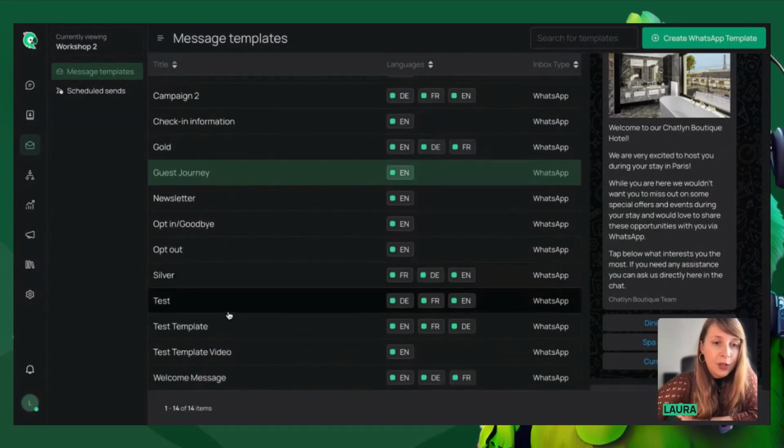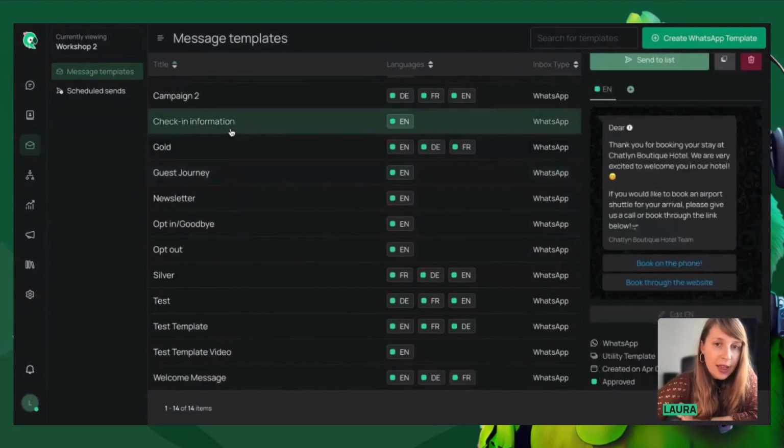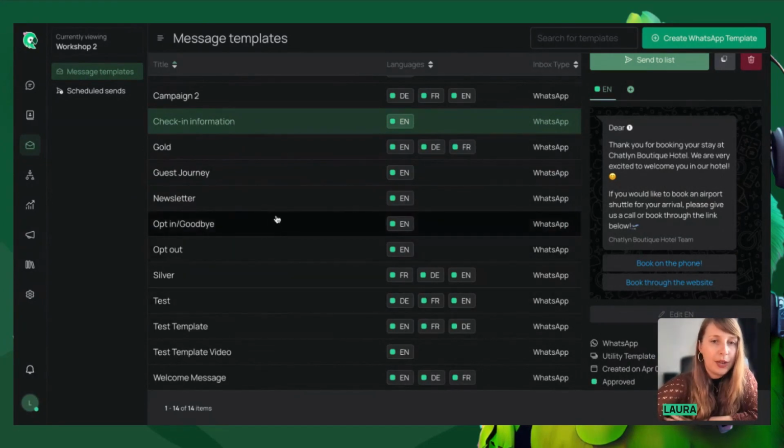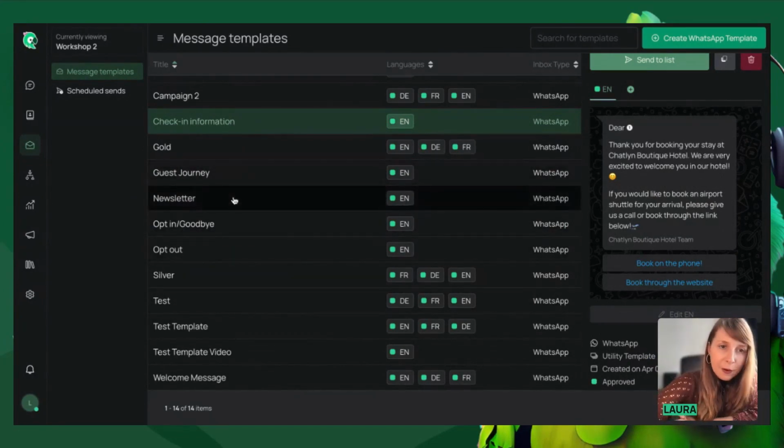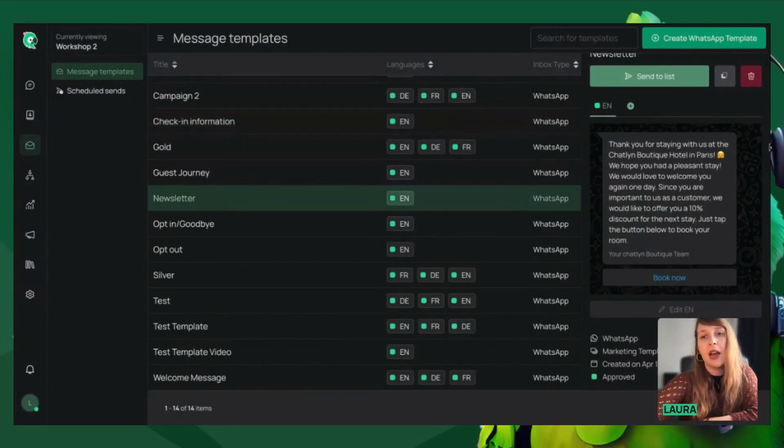Yeah, so for a utility template, on the other hand, it would be something like this, the check-in information. So you could then give them an option of booking an airport transfer, airport shuttle, or you could give them information about the check-in, and then obviously also the booking confirmation. And then after their stay, for example, you could send out a newsletter template where you give the customer a discount for their next stay or such.